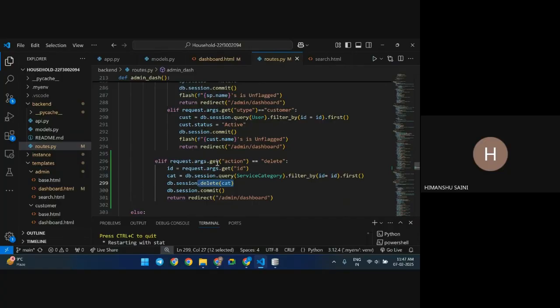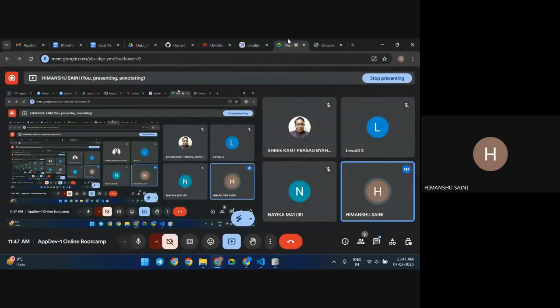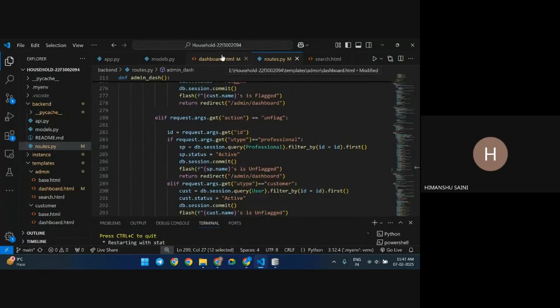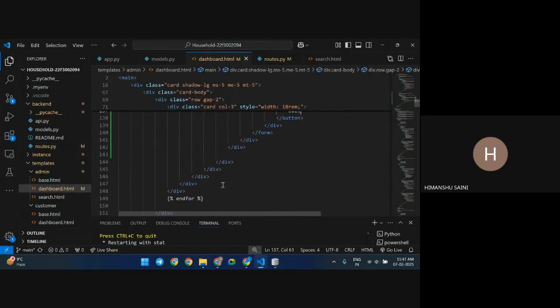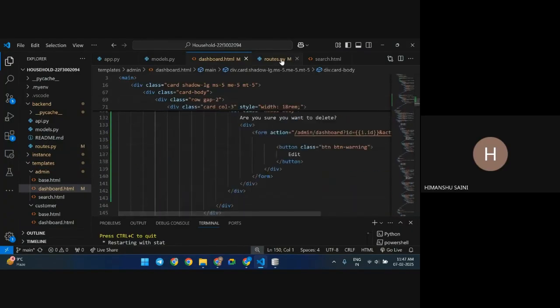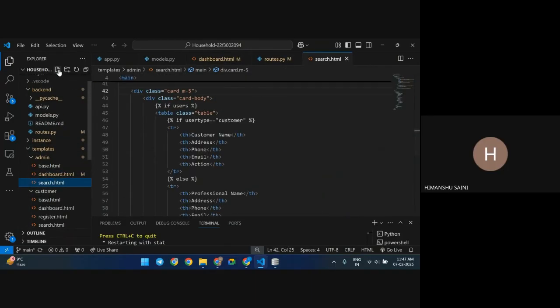Okay, so I think this is fine, right? So I'll just quickly show you how to show the summary, the statistic chart. I'll start with admin. Because we have only 40 minutes, I don't think we'll be able to finish both admin and customer, but we'll see. Okay, I'll make a page here.